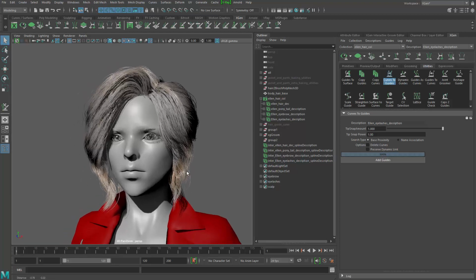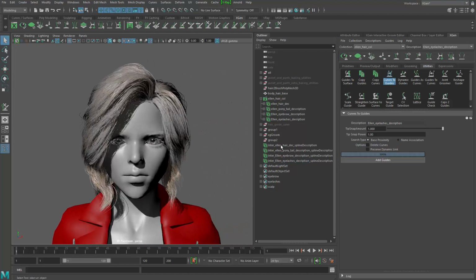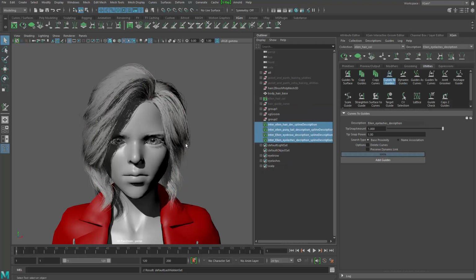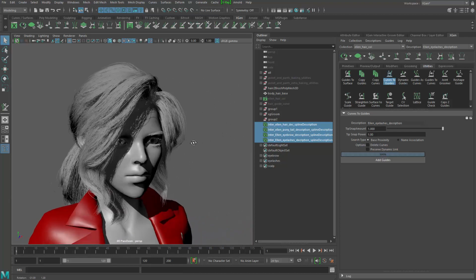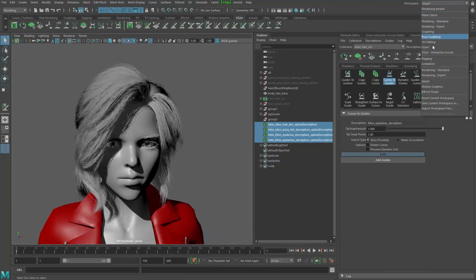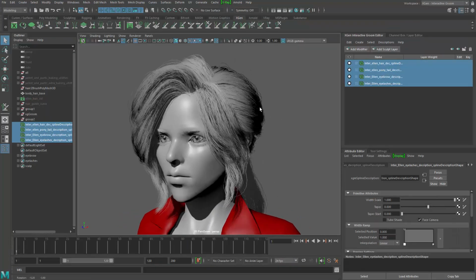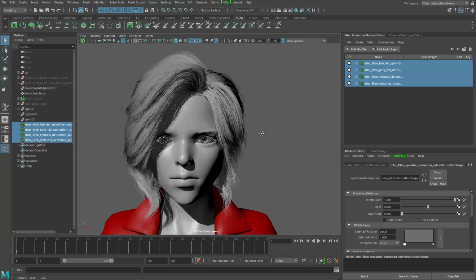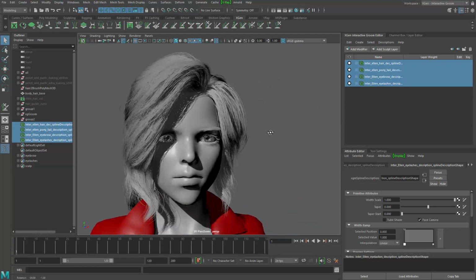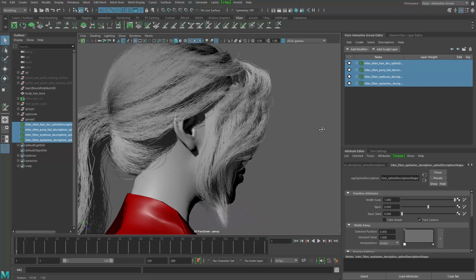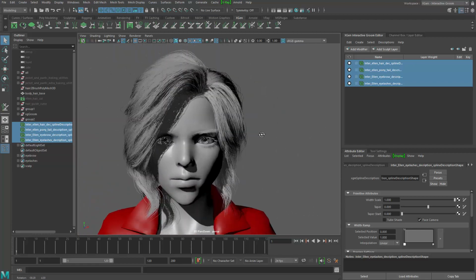Okay, and then you can see we have 4 new descriptions, and we can go ahead and grab the old ones and press Control H to hide this entire group, and we can now take a look at those. These are interactive grooming. You can go to the workspace and change your workspace to Xgen interactive grooming. You can see now they are in the list of the interactive groom editor here. The hair is using a different color. I think it's using a default material.